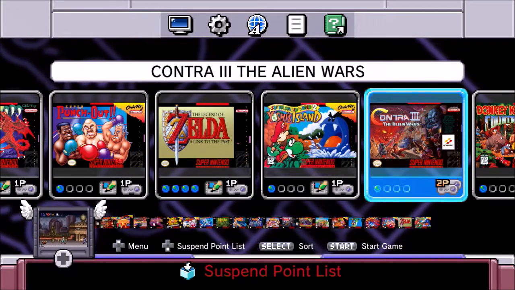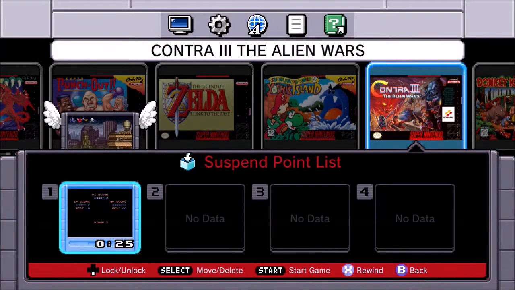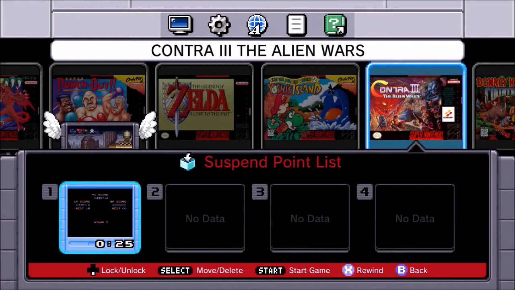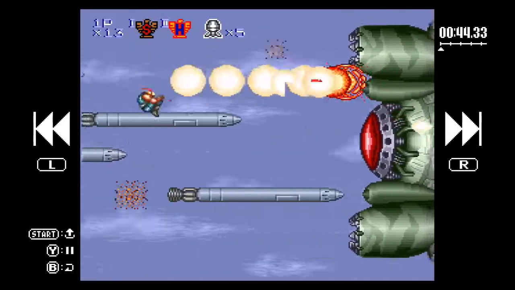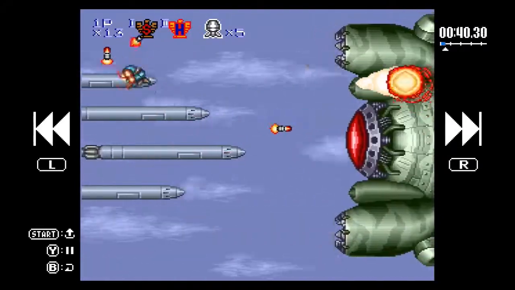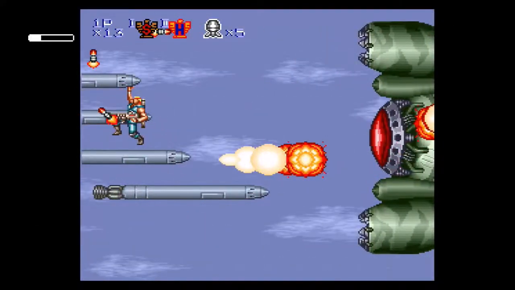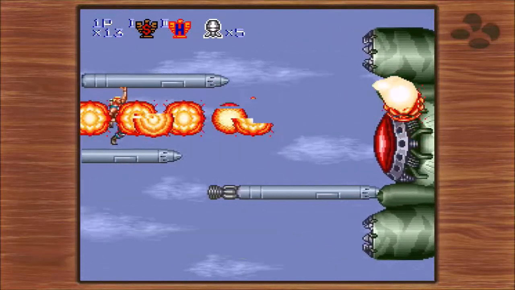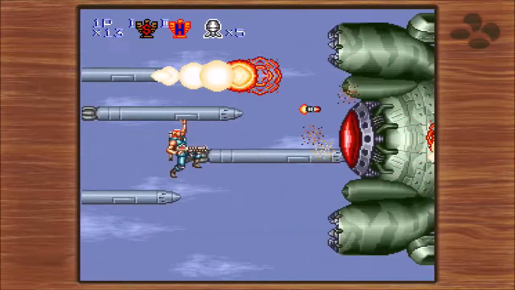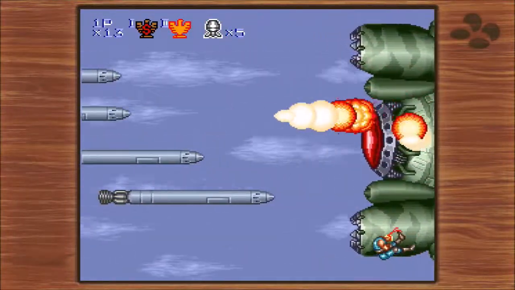You can also rewind a save state. Let's pick a save state that I've already created for Contra 3. Now, only when you press Start will you continue your progress. Let's press Start now. This time, I'll jump off the screen like an idiot.